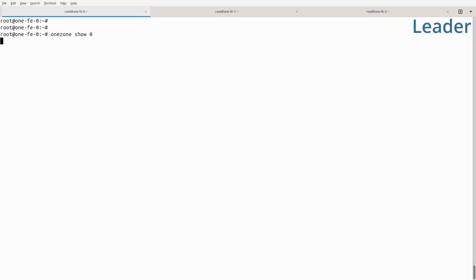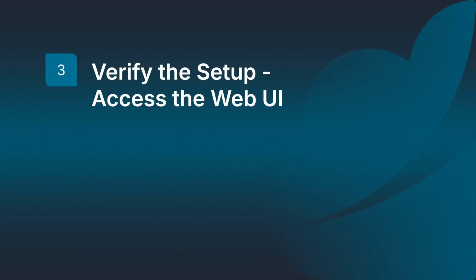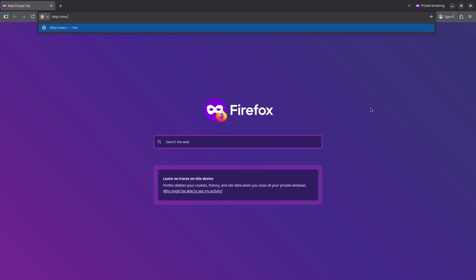Now we must perform the identical steps with the 1FE2 node, with the only difference being the ID of the node. All three nodes are connected and their index and commit values are in sync, so we can consider that the frontend HA is configured successfully. The setup is over, but it's always better to test it.